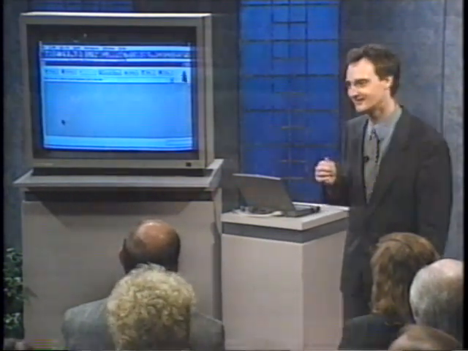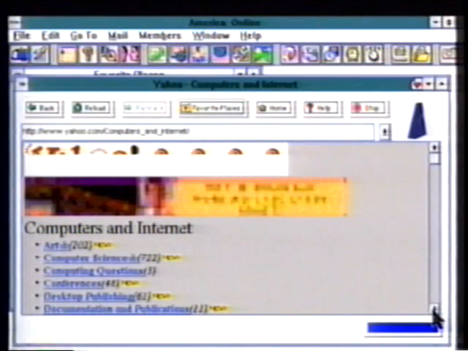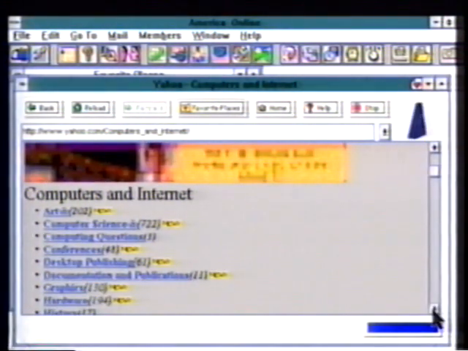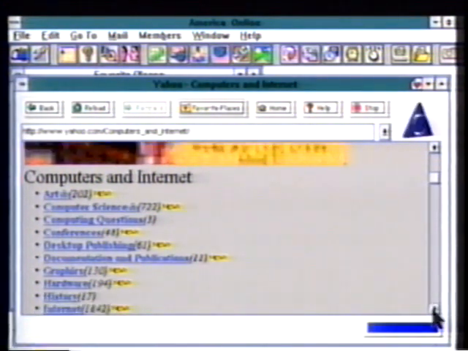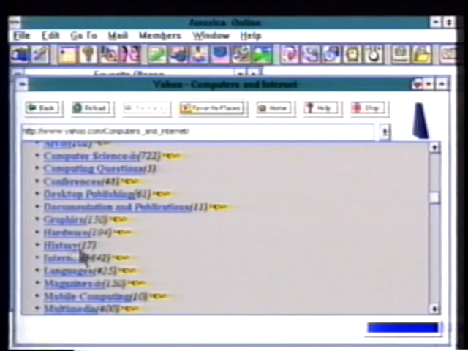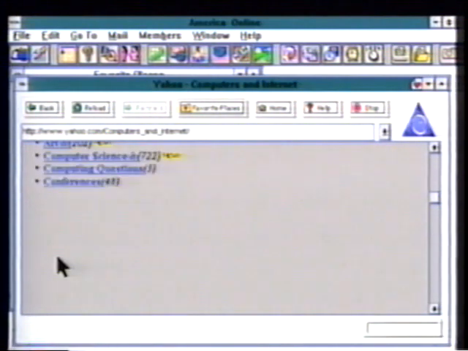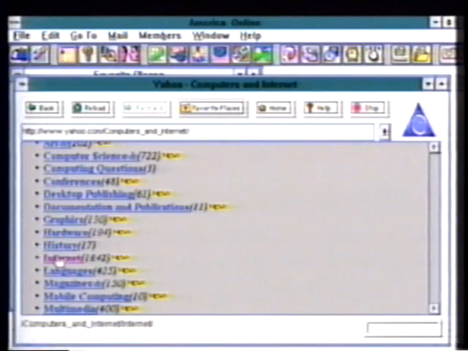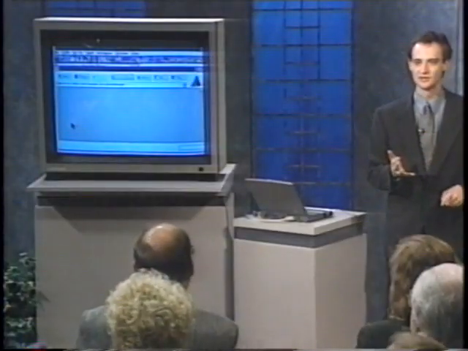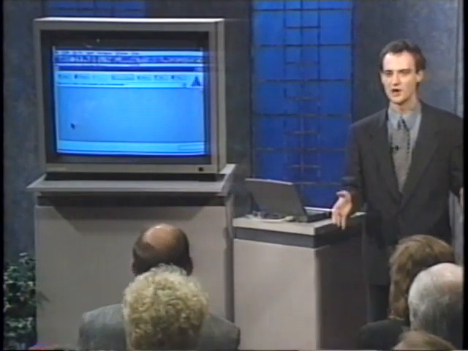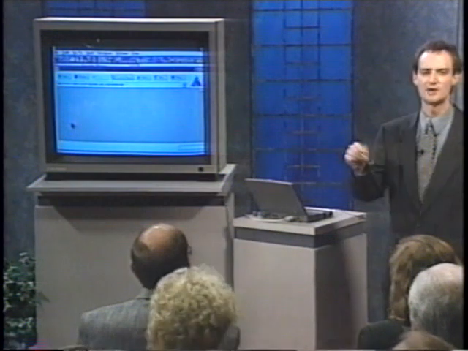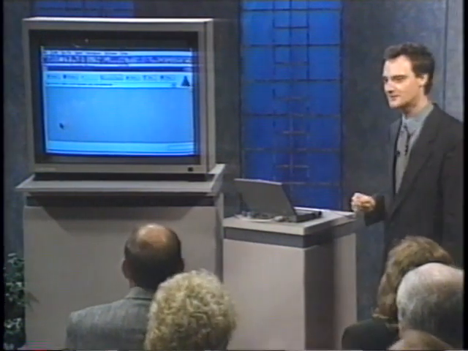The internet. So now I've loaded a bunch of resources for computers and the internet. And there's art. That's a related topic. Computer science, computer questions, conferences. One of the options is internet. So I click on internet. Now, where have I gone? I've gone from the search page to a part about computers, to a part about computers and the internet. I'm on the third page. I'm jumping all around. I'm surfing around.